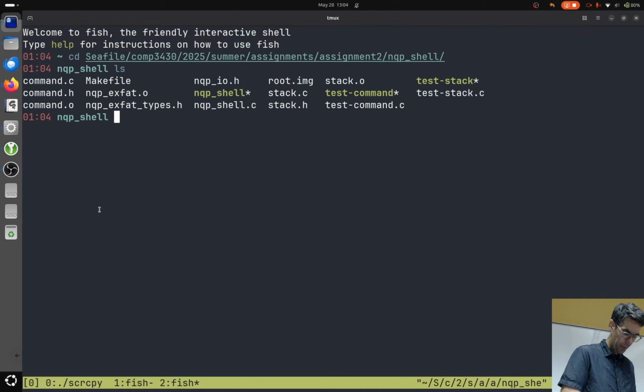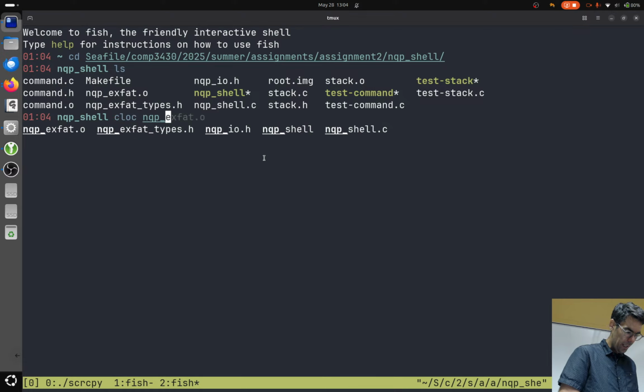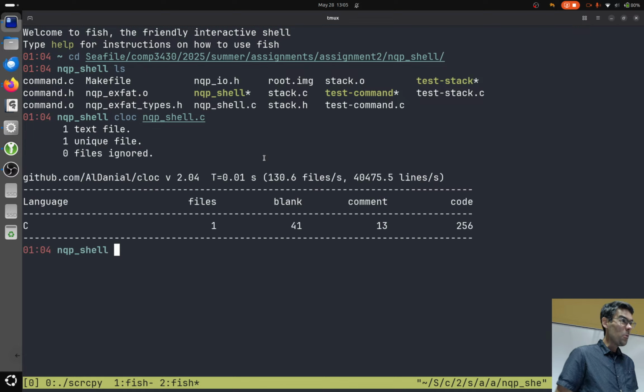This is my shell directory. I have a few different parts to this. I have a C file. It's a library that does command parsing. I have a library for my stack. I have some test programs for testing this stuff out. And then I have my shell itself. My shell itself is about 200 lines long of code. So it's not super big.